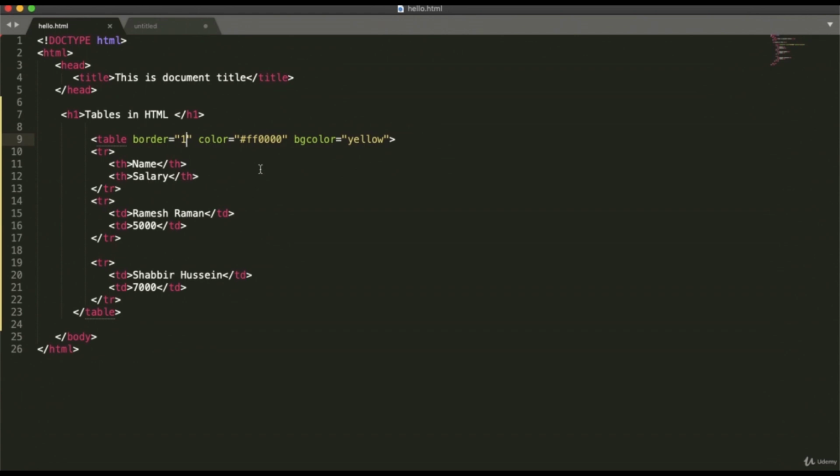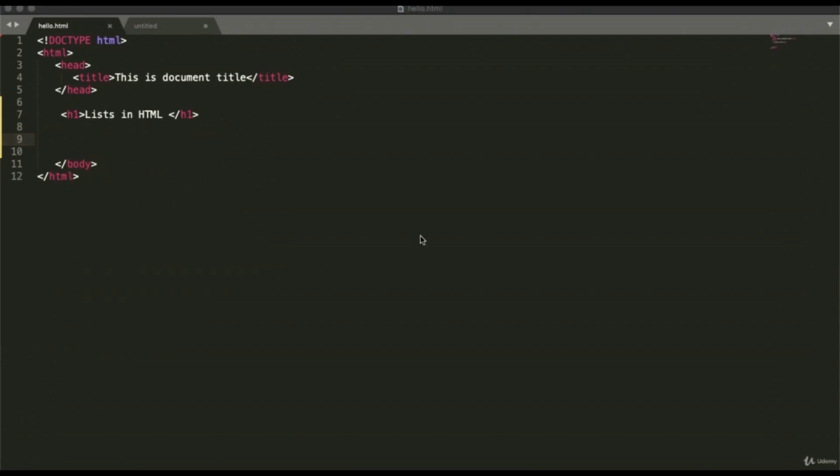I can also add an image to the background. So how to add the image to the background? Just type background equals the source of the image and hit enter. Your web page, the image gets displayed behind the text in the HTML.